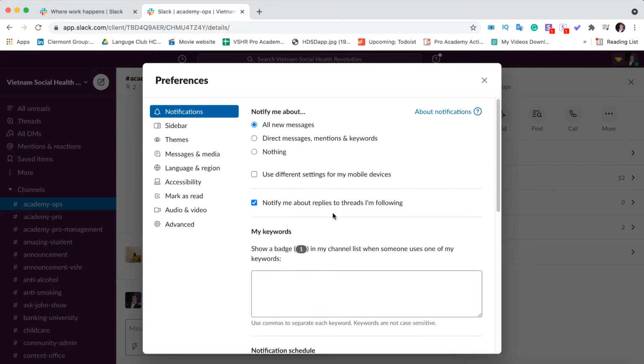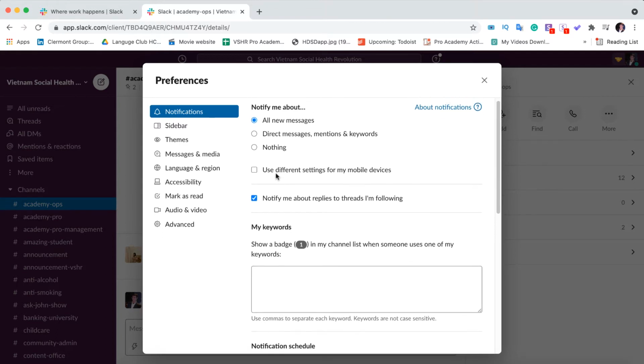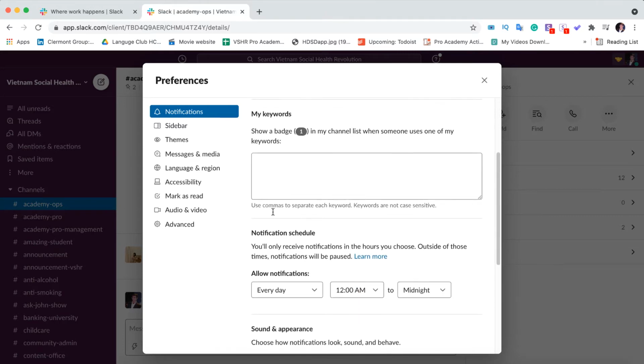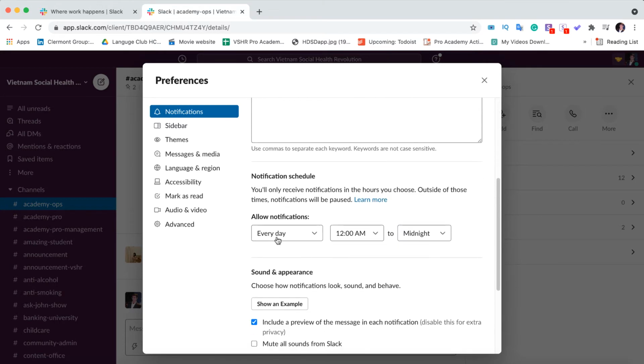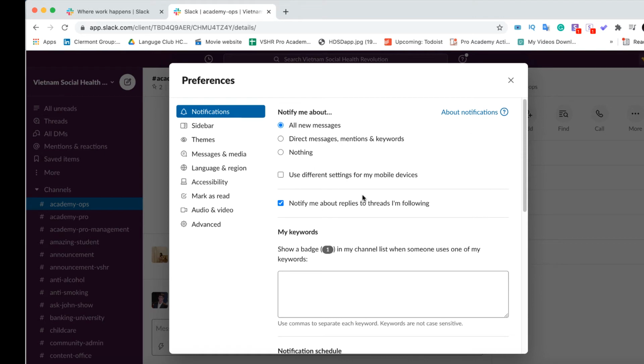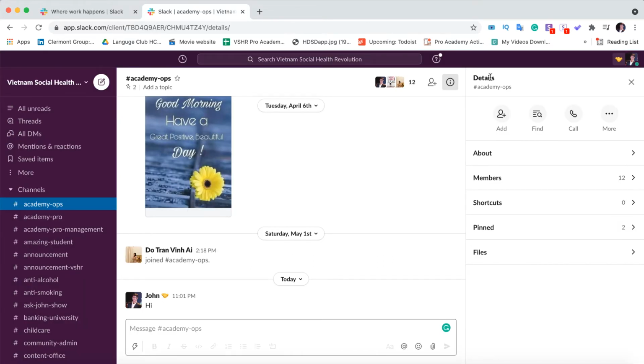Notify me about replies in threads I'm following, and use different settings for my mobile devices. No need for that. Save it, and then you will be receiving all the notifications. If you don't set all messages, you will be missing a lot of messages, and you will not look productive, even if you are paying a lot of attention. This is also how you can get notifications updated on your mobile devices as well.